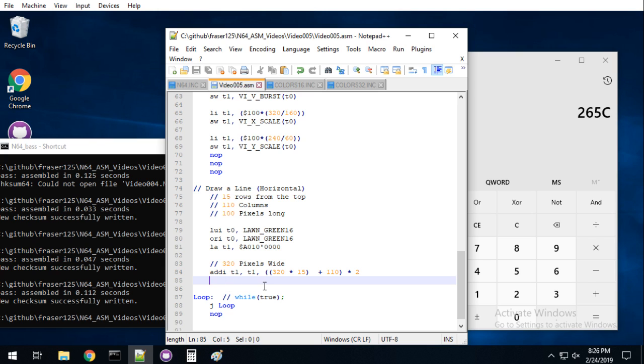Okay, so we now have our starting point on the screen. We have our color loaded, and since we're going to do our line for 100 pixels, and we have loaded up 2 pixels of our color, we need to do 50. We need to write the value 50 times. So that's where we're going to get into our loop.